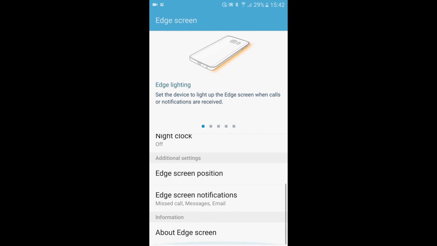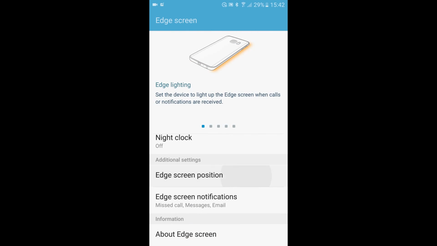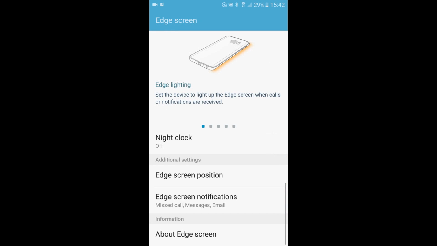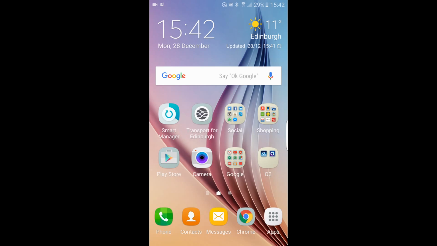Not much in this version. There will be more changes in the next update, which will be 6.0.1, and we expect that soon. But what we noticed so far is this. You can actually change the Edge screen position by moving it up and down. So if you put it here, it will be in a different place. It's a good thing, a useful feature.